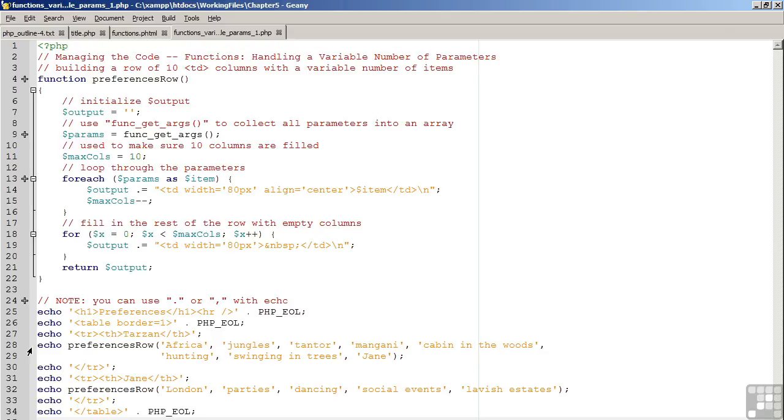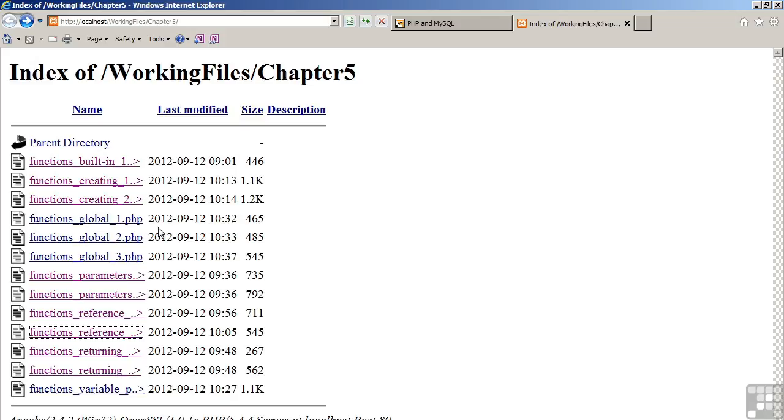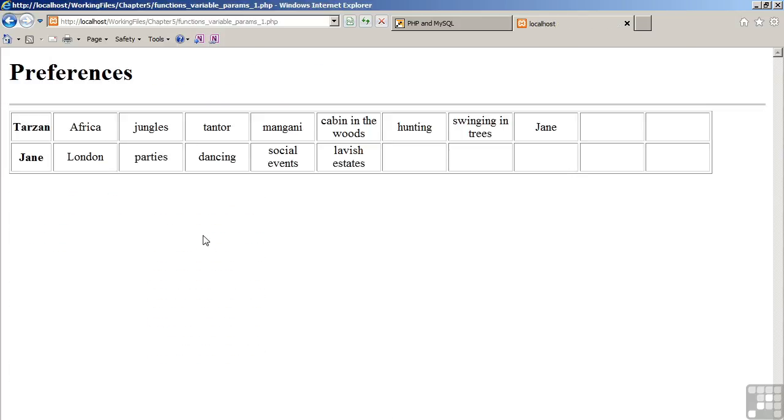So no matter how many parameters we supply, as you can see on line 28 and line 32, any parameters supplied will be returned by func_get_args. Let's now move over to the browser and have a look at the results. So as you can see, we've got an HTML table with a fixed number of columns where the number of parameters varies, and then the remaining columns are just simply filled in with blank spaces. So now we have a list of preferences for Tarzan and a list of preferences for Jane.